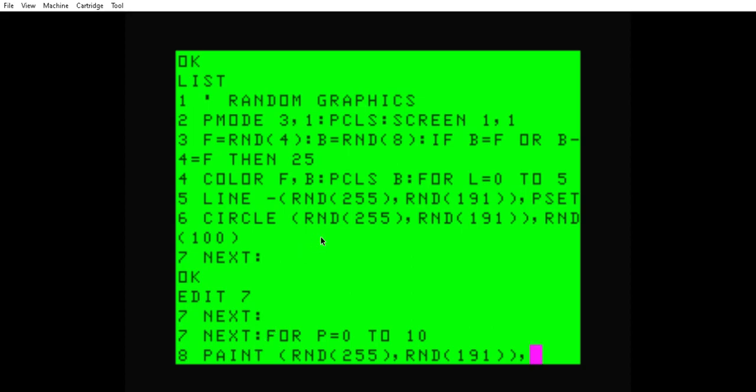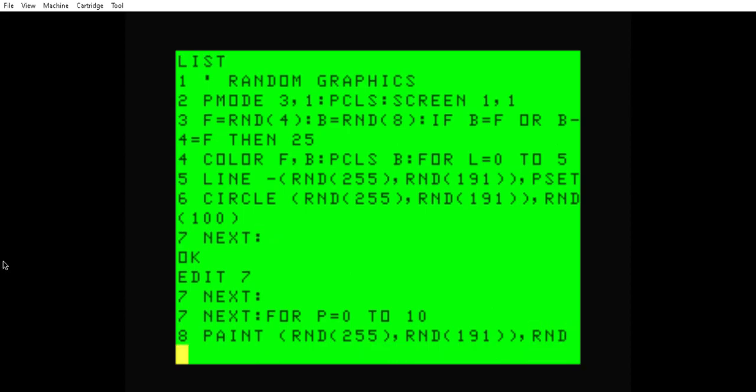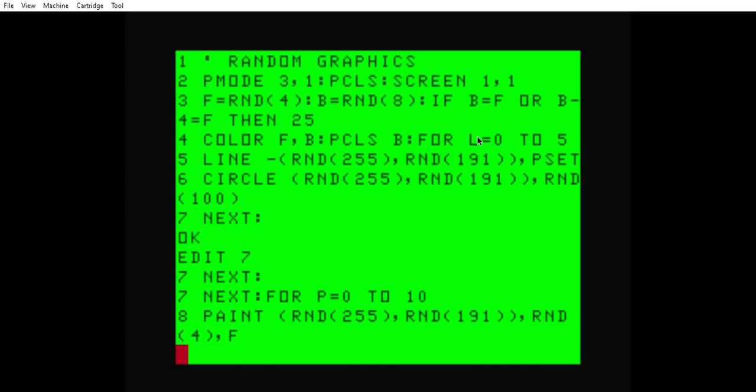We have to have a center, but we do have to have a color on this. So the random 4, it's just going to pick that's the actual color that's being painted in, and then comma F is, where do we have F? Here. So F is where the painting stops.